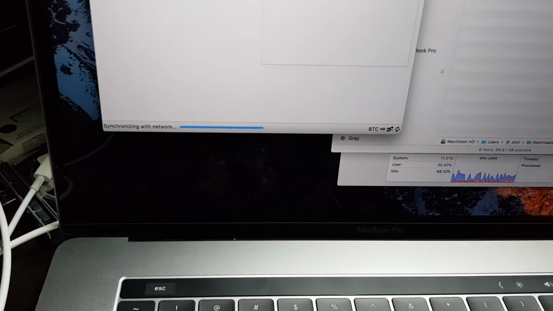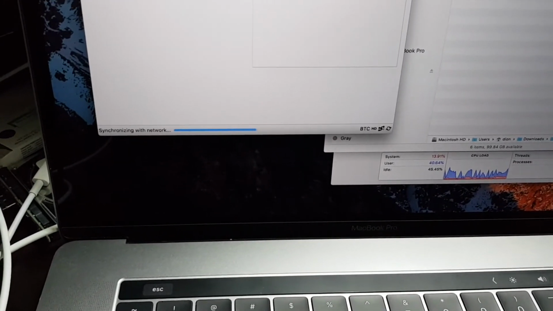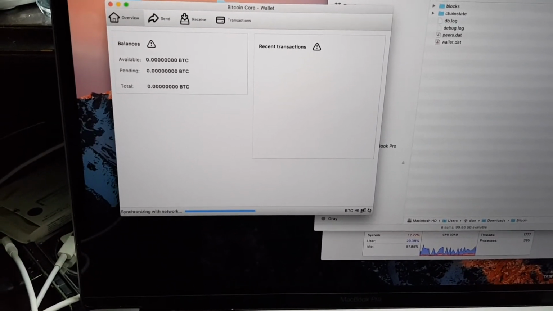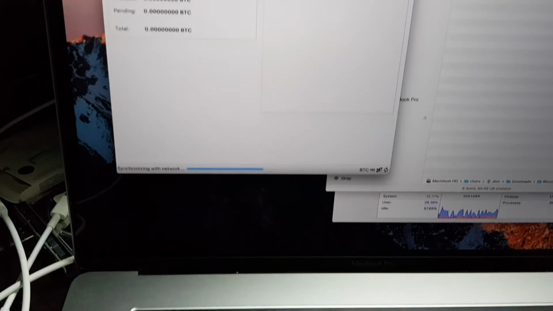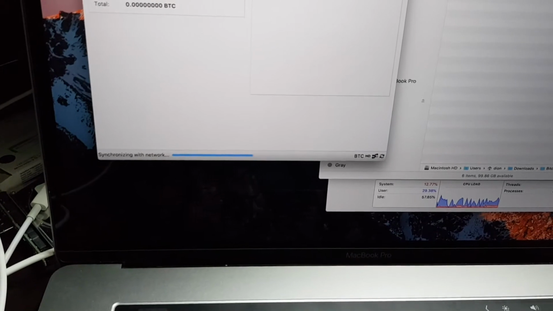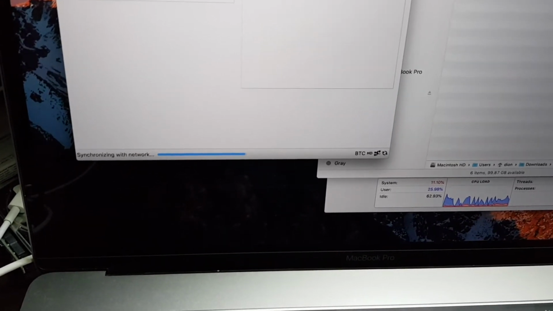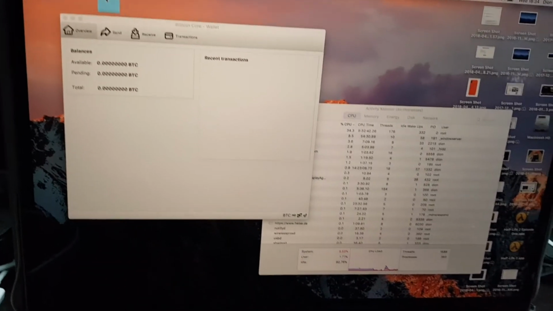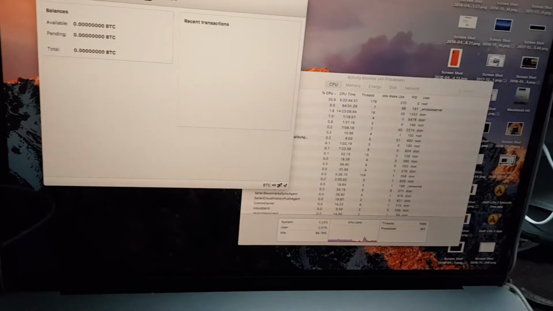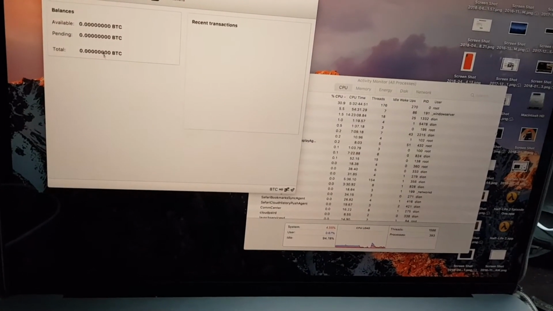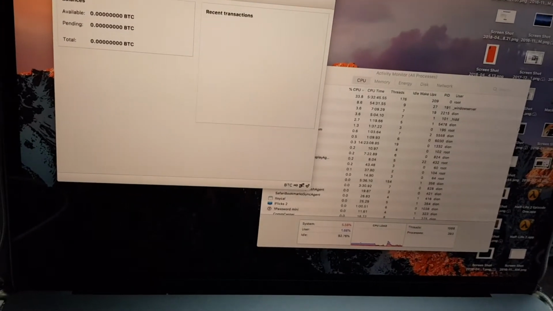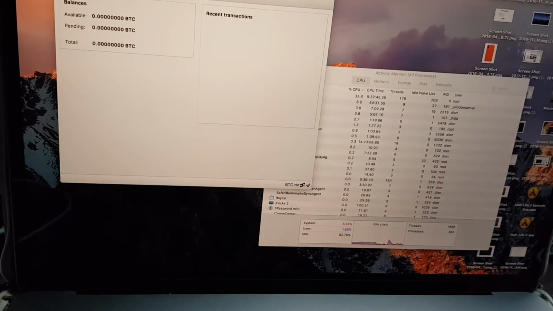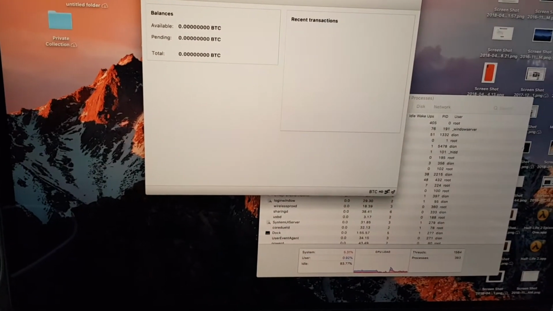It's almost done synchronizing the blockchain, so within the next hour it should be finished. Now finished synchronizing the blockchain, so now I will have to replace the current wallet with the old wallet file which I backed up earlier.